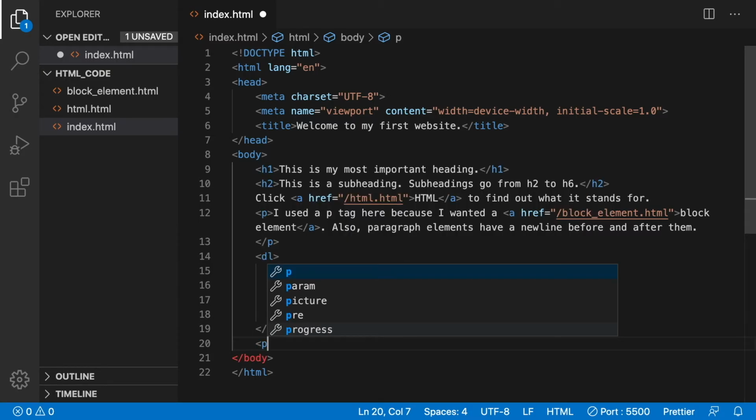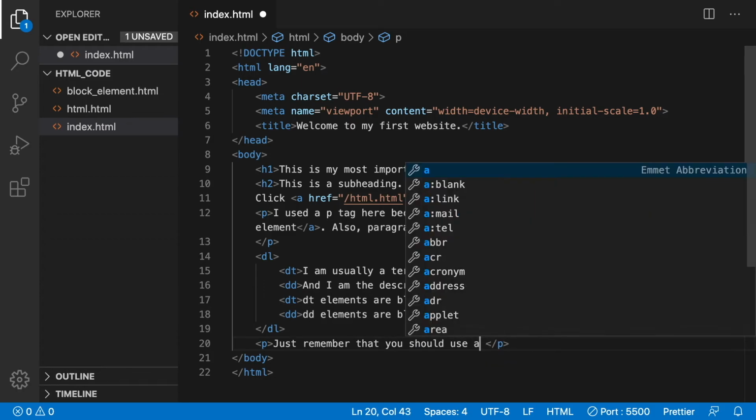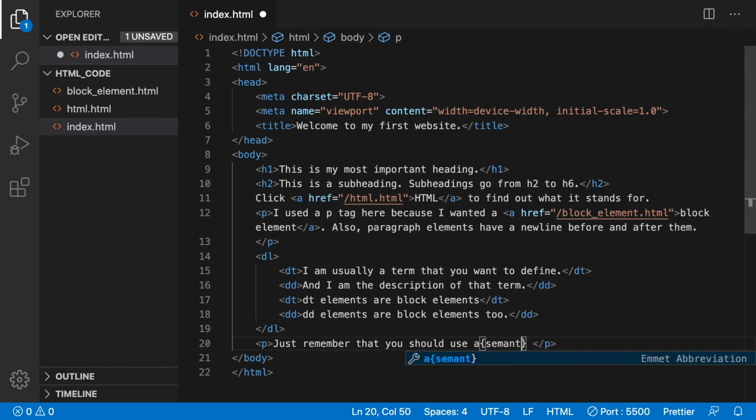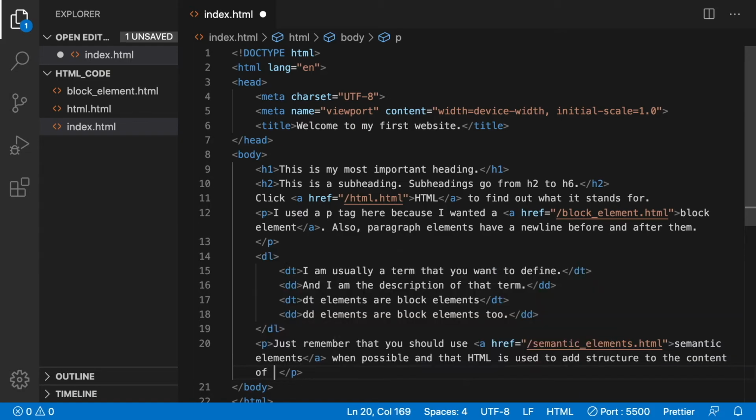Next, make a P tag and type, "Just remember that you should use," followed by an A tag with the content, "Semantic elements." The href should be /semantic_elements.html. After the A element, type, "When possible," and that HTML is used to add structure to the content of a website, while CSS is used for styling.